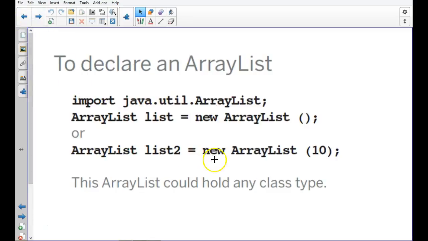So here's how you declare an ArrayList. There's a couple different ways. First, you have to make sure you import the Java utility ArrayList. You can import it by doing import java.util.ArrayList, or you can import all the utilities by doing java.util.*. That gets everything, including ArrayList. For now, I would recommend getting in the habit of doing java.util.ArrayList.